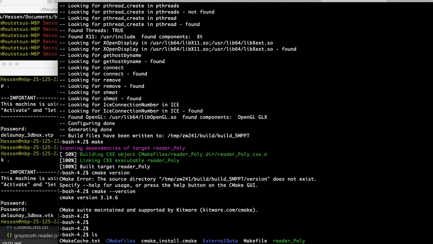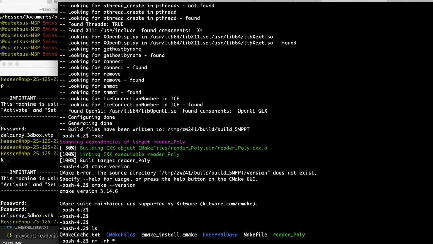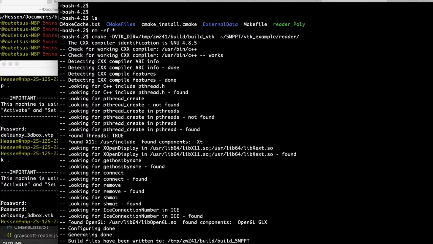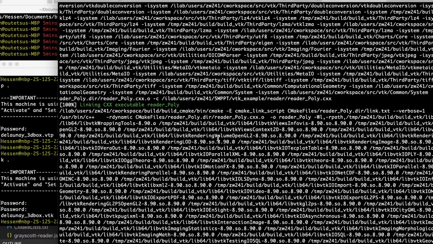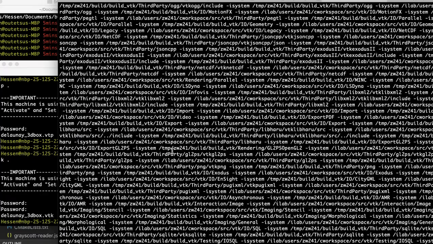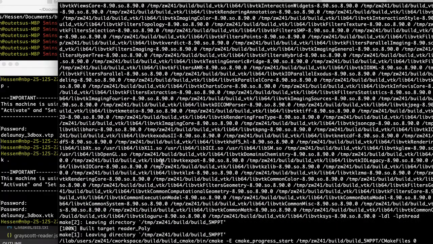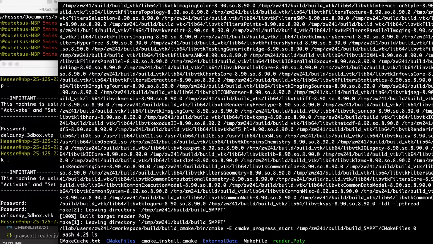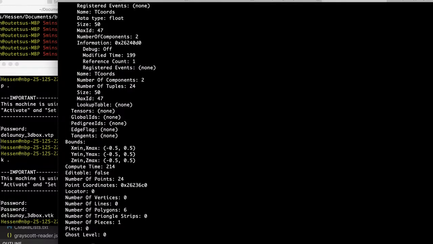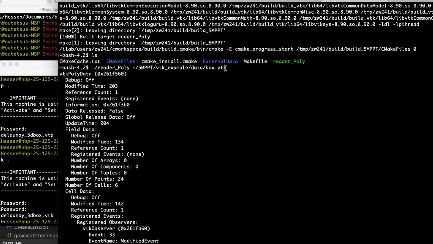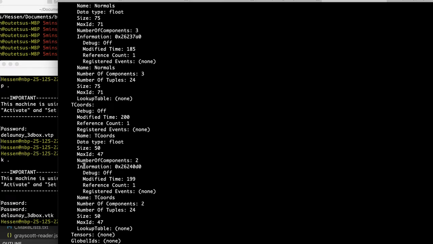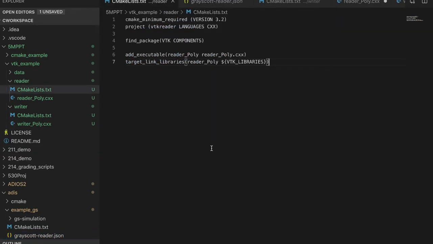Let's see, I clean my build directory. And I will execute CMake to compile my project, and just make it. You could see CMake handles lots of files from the VTK library here. And we could get the binaries. If we execute it, here we print the box information. That box is a VTK file that is generated by ParaView. We could check all the details here, and it's really simple to use this reader.